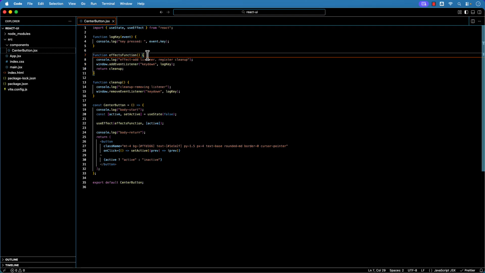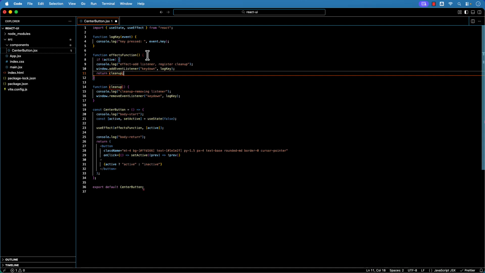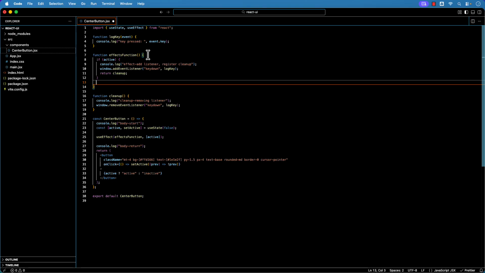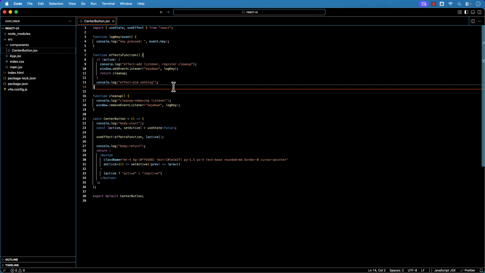So what we can do is we can just put a simple if statement here, if active, run this log. And if active is false, I'll actually put a different message in. So we can see that the effects function has been called, but we did nothing.